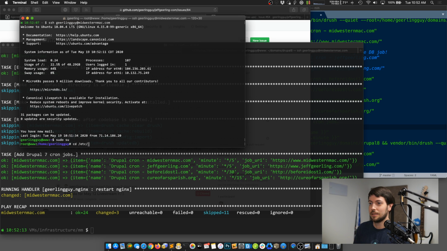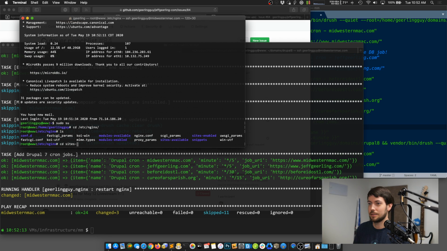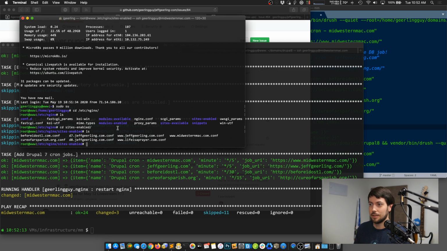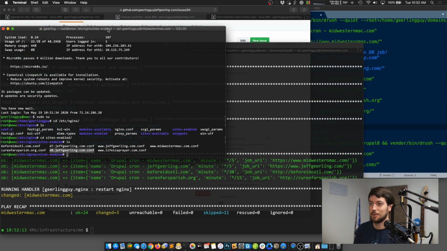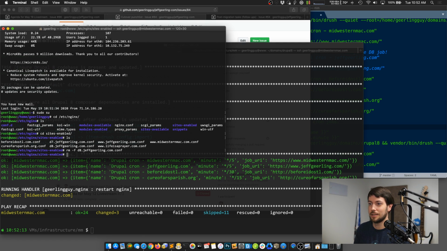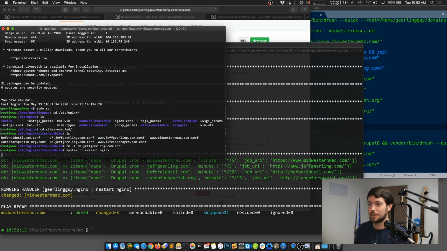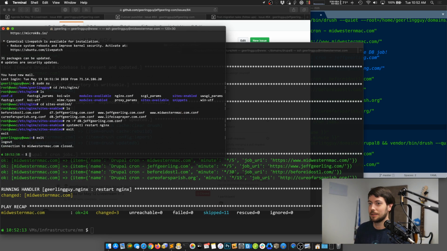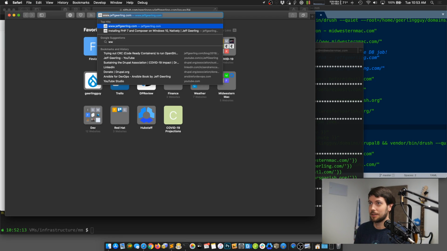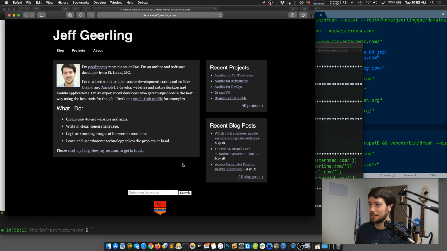cd nginx sites-enabled. All right, so www.jeffgeerling.com is the config. It actually didn't remove that config because of the way I have it set up. I should have had it remove that, but, well, I'm going to remove it. rm -f d8. systemctl restart nginx. Hopefully that doesn't blow up. We'll see. All right, it didn't. Exit. All right, let's see if that worked. Hey, this is looking good so far.